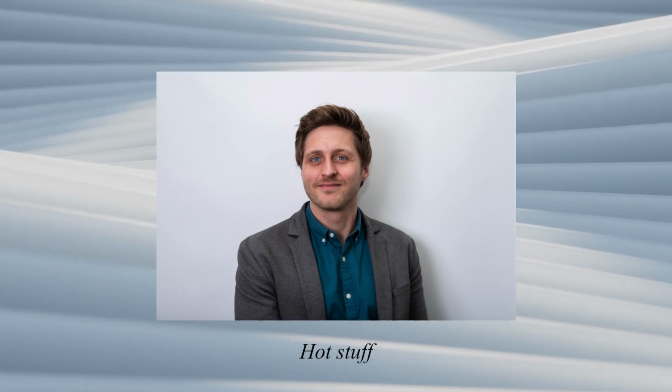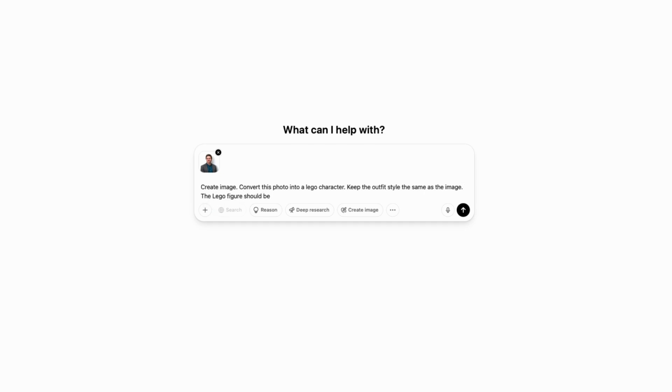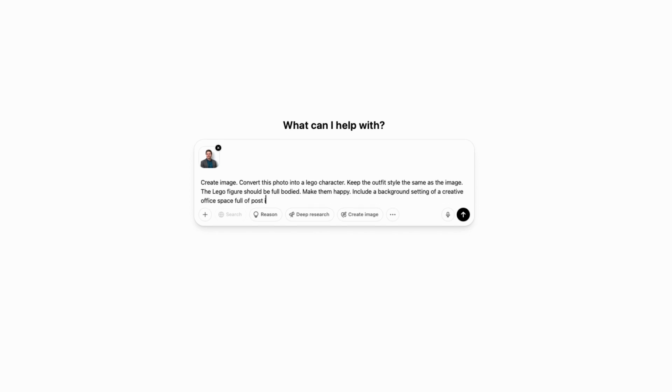For each of these images, I've started with a lovely picture of myself. I then went to ChatGPT 4.0, added my image and then wrote the following prompt. Create image, convert this photo into a Lego character. Keep the outfit style the same as the image. The Lego figure should be full-bodied. Make them happy. Include a background setting of a creative office space full of post-its and whiteboards.